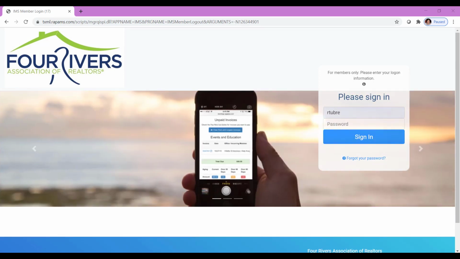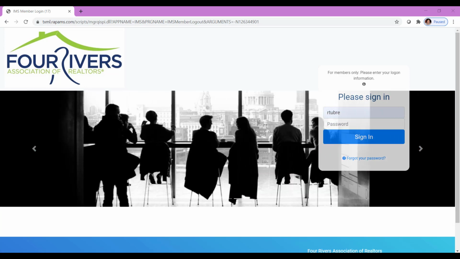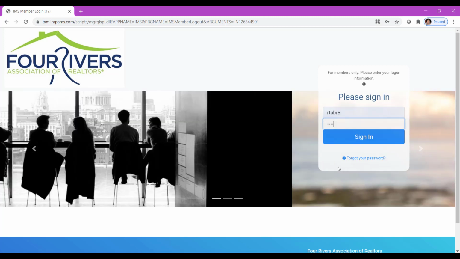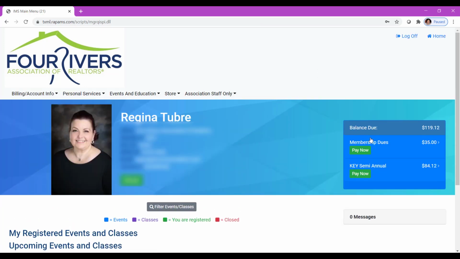MLS invoices are due by Monday, March 29th, and each Tuesday we send out reminder notices to anyone who has not yet paid. In that email is a direct link to your member portal that will auto-populate your username, and then you complete the sign-in with your personalized password. There is a forgot password link in case you need to utilize it, which emails you an option to retrieve it. Once you're in your member portal, you will see any unpaid balance due and what they are for.